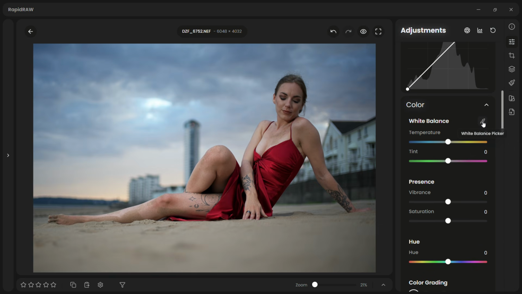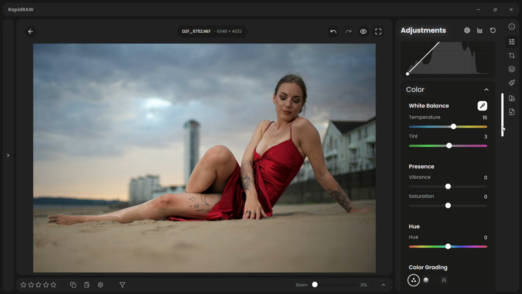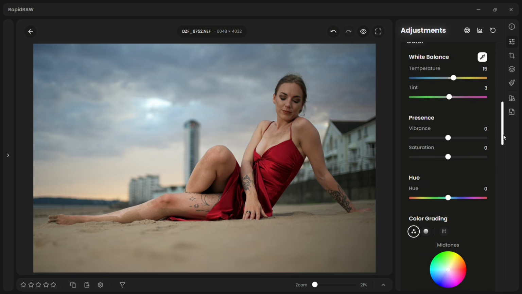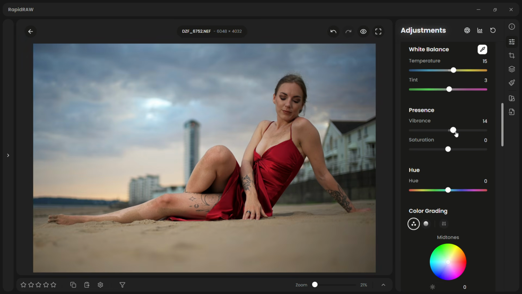Okay, then come down to the white balance. I'll click on the white balance, and we'll click there. It's a bit warm there, so I'll just bring the temperature down a bit. It was a very sunny evening, and it was very nice, so that sort of replicates what it looked like. With a little bit of vibrance. Just give it a little bit.